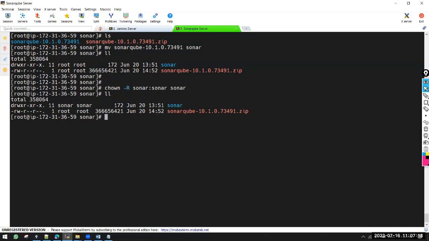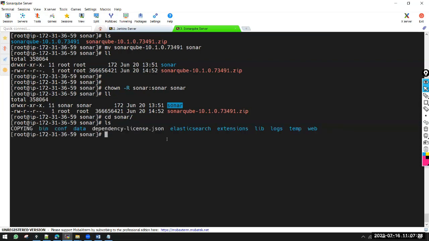Clear so far? Go to this directory. cd. Okay. In the directory we went, do ls, you will find a lot of things there. Now it's time to start the Sonar service. Go to Sonar account, switch user. You can see here from root, we have switched to Sonar account.